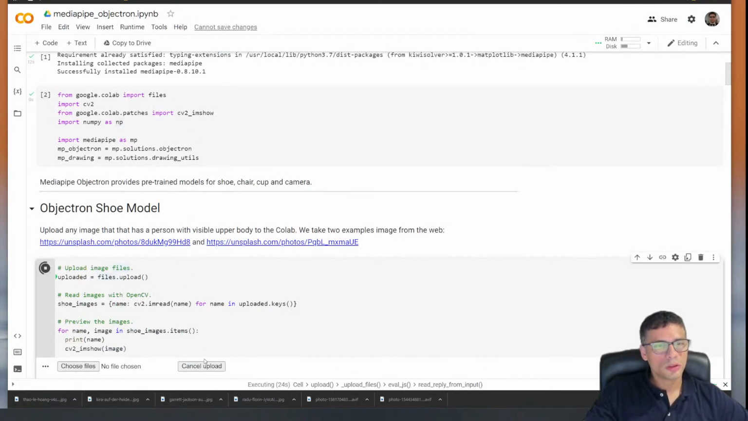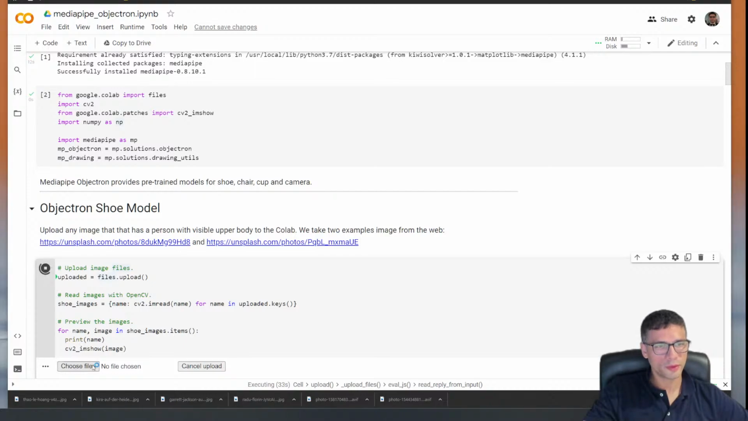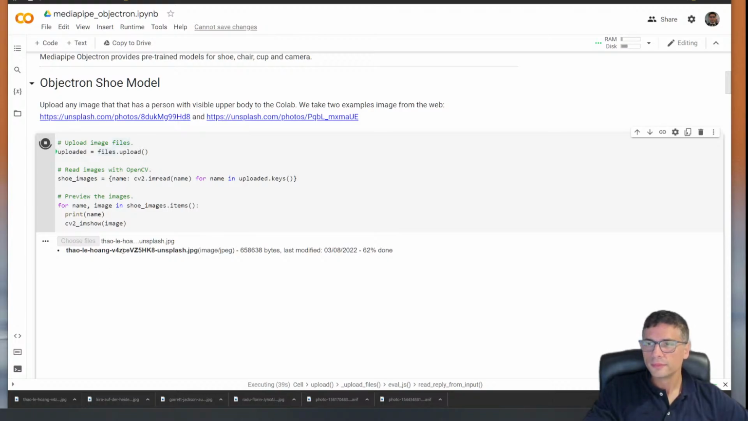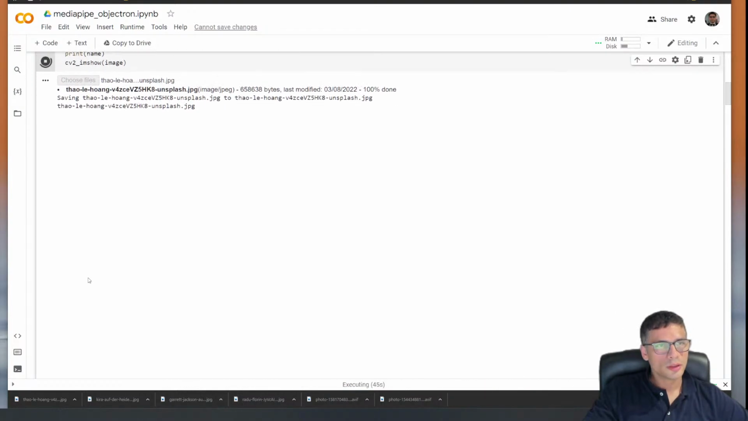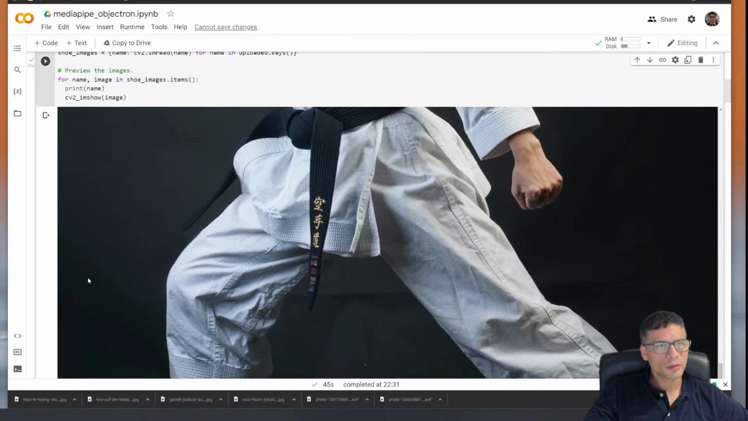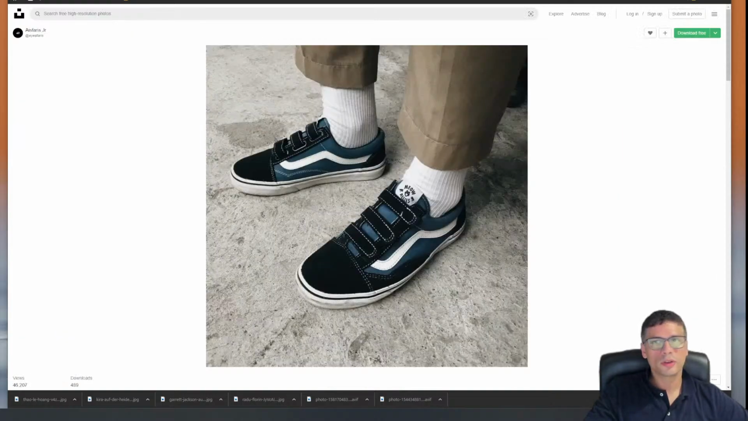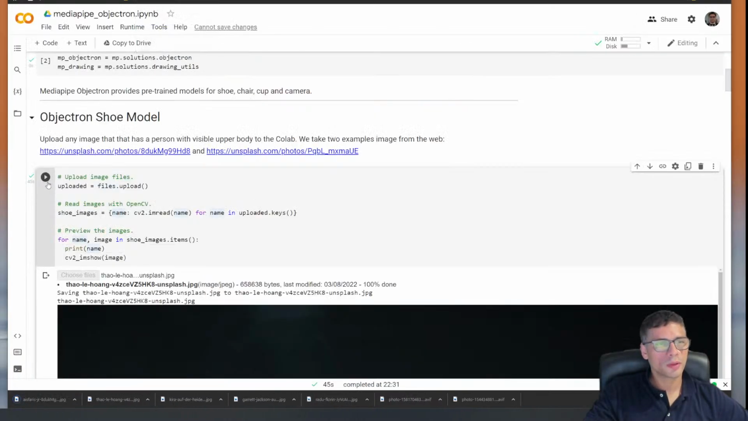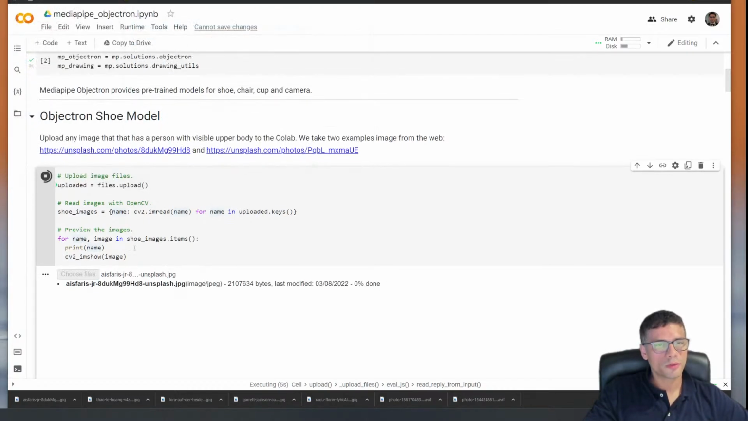Shoes. Second one is shoes as well. Okay, let's try that. What happened there? Sorry, I added the shoe, right? Oh, I forgot to download it. This one. Now, download this again. I should have actual shoes.